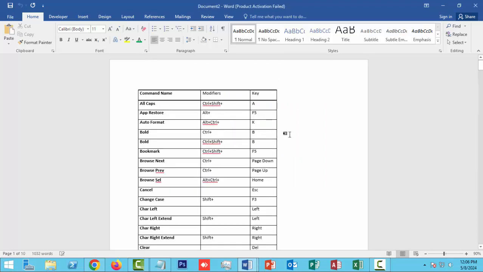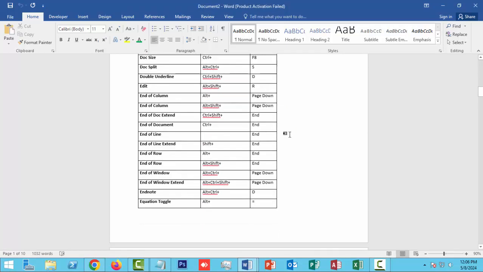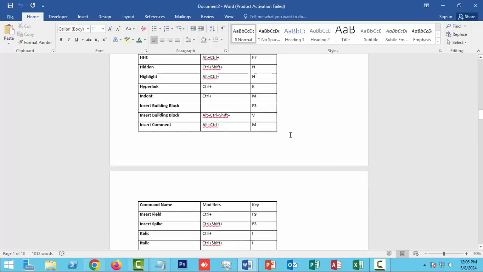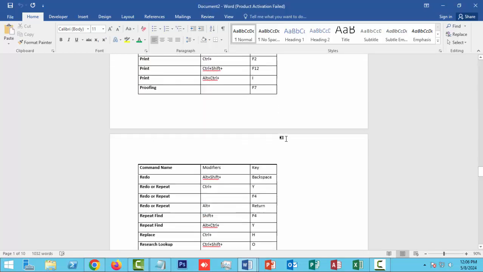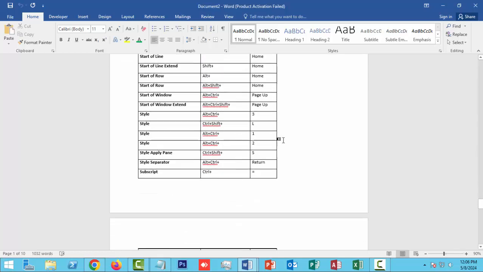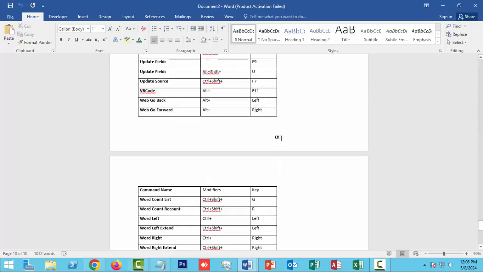That's okay. Then we can see all the shortcuts in Microsoft Word. This shows all the shortcut keys in Microsoft Word.